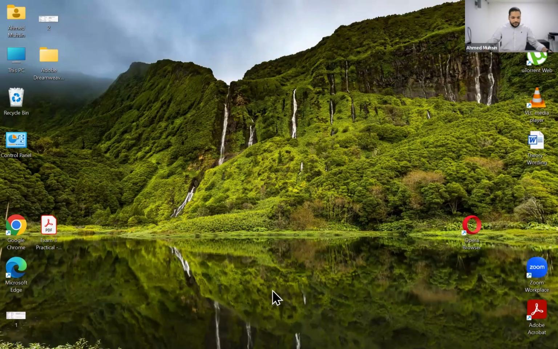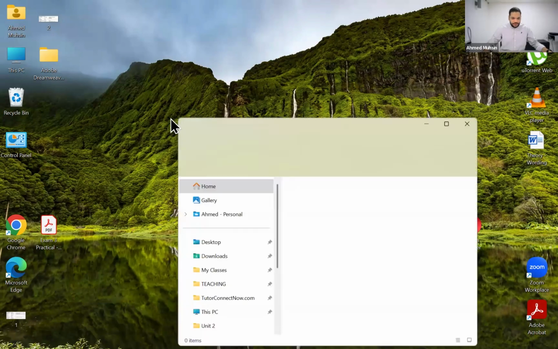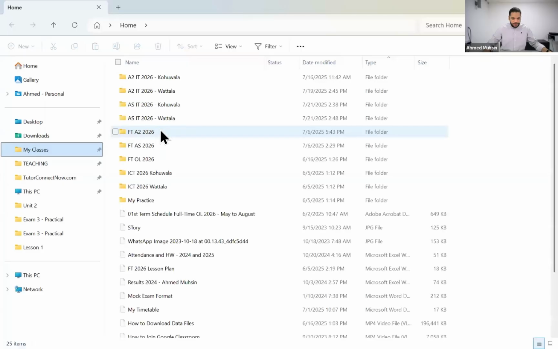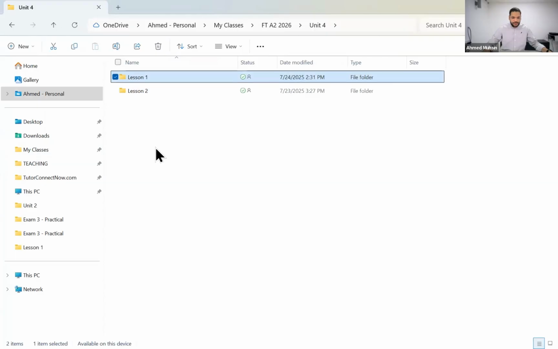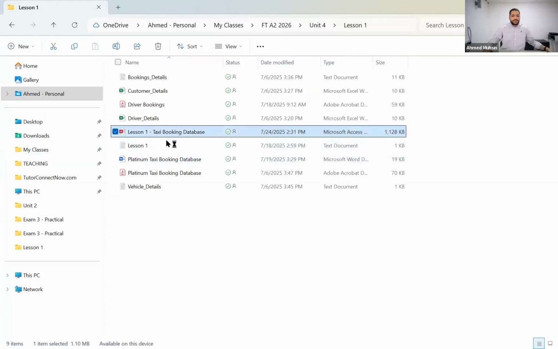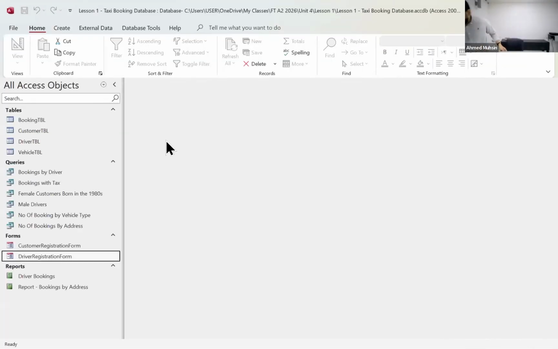Right, everybody, can you all please open up your database? The database that we were working on, lesson 1 taxi booking database. So it's over here, Unit 4, lesson 1. We are working on this particular taxi booking database over here. Come on, everyone.